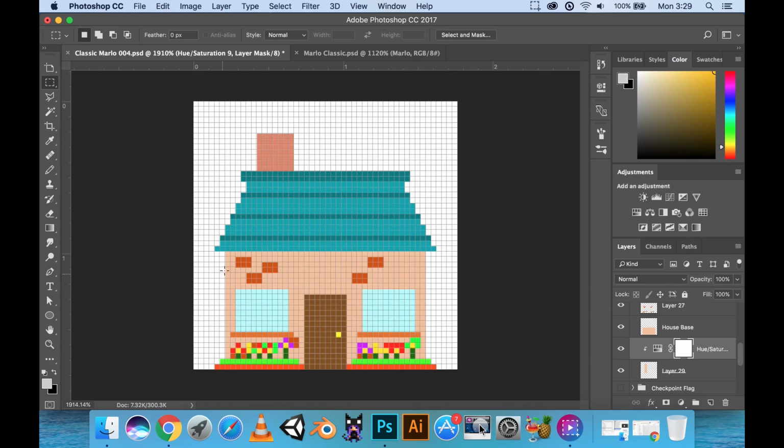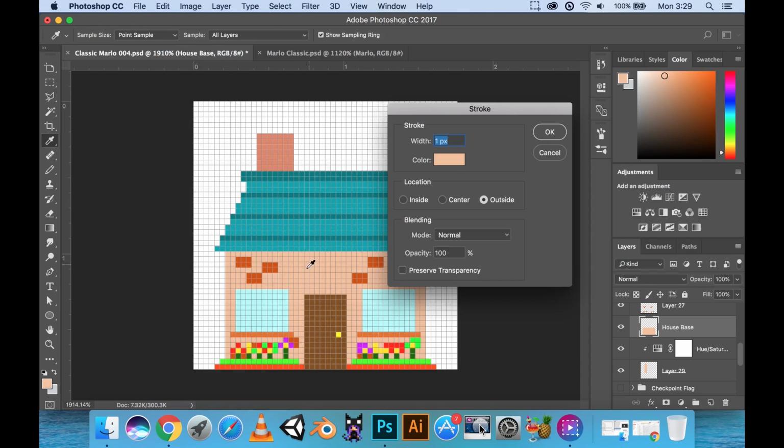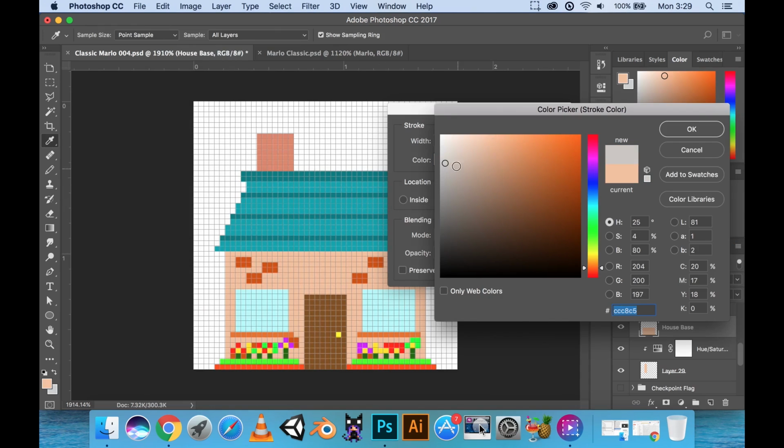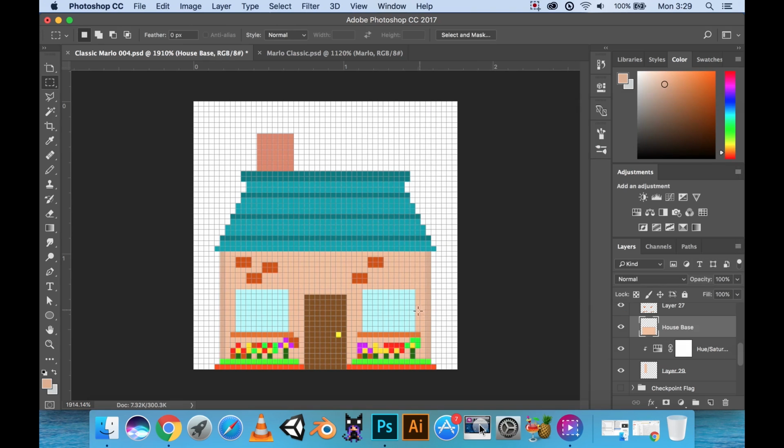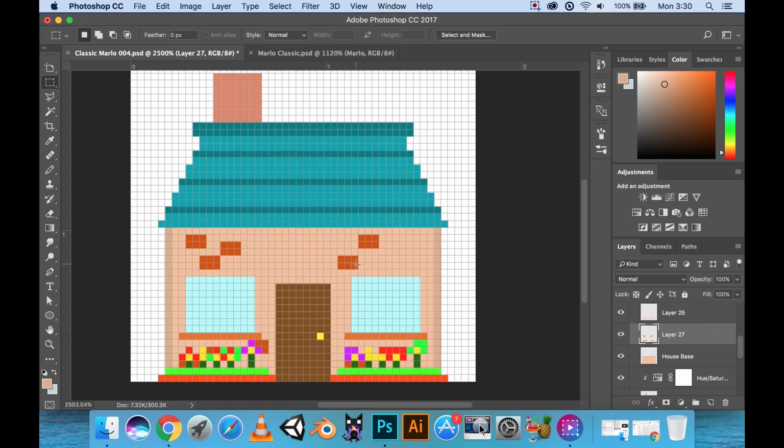I kind of feel like we should maybe add in an additional outline on this base section here. I'm just going to go ahead and use Edit, add Stroke, and let's see, use a darker color. Let's grab this, slightly darken it down, click OK, OK. And there you go, we have a nice looking outline right there. Just adds on to the house details and makes it look slightly better than without it.